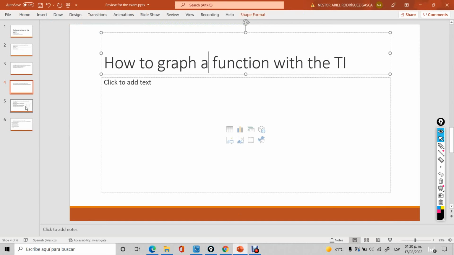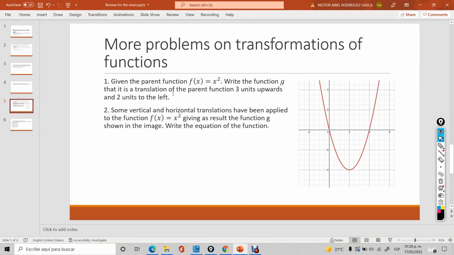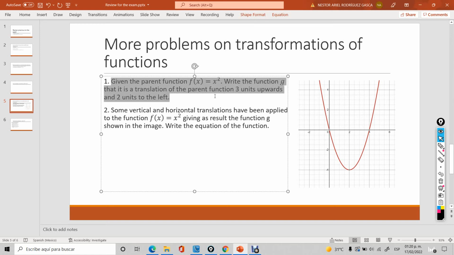Okay, now let's get to solve these two problems right here on transformations of functions. Number 1, given the parent function f of x equals x squared, write the function g that is a translation of the parent function 3 units upwards and 2 units to the left.